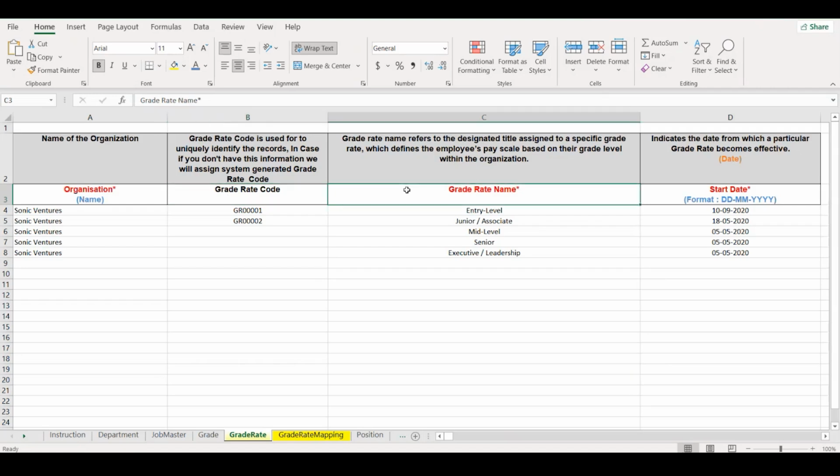Grade rate name. We have provided a default list of grade rates under the default master data worksheet. You can refer to this list for grade rate names. If a required grade rate name is not available, then add the grade rate name manually in this sheet. Grade rate is required to define the pay scale level of employees on different grades.